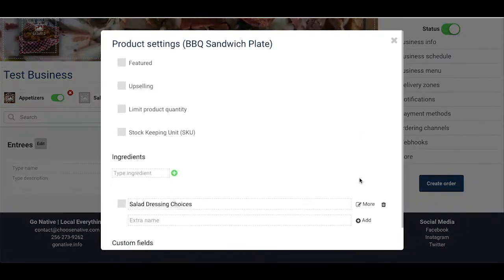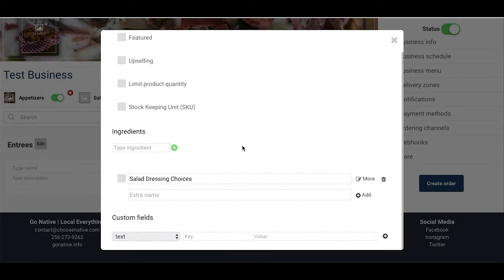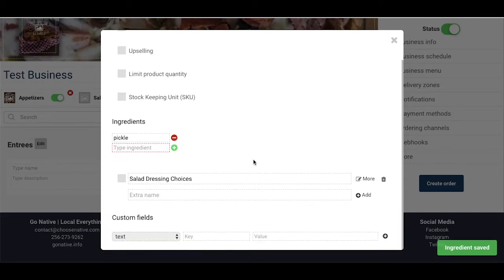So now in the product options, click that pencil icon. The ingredients, it comes with a pickle, so we're going to put that. That way if they need to take that off, they can. And then I'm just going to call this options plate with 2 side options. And we're going to add this.